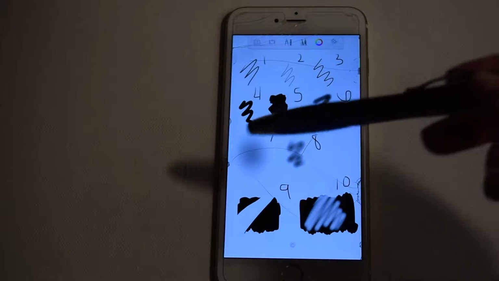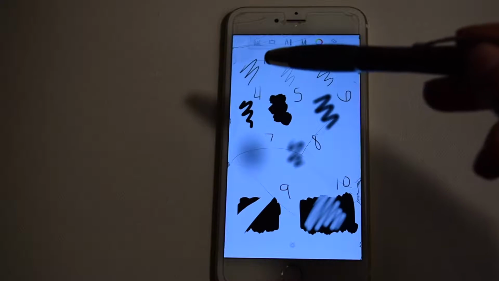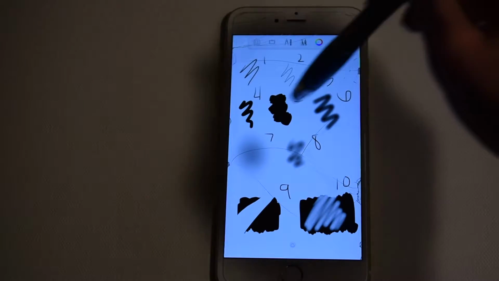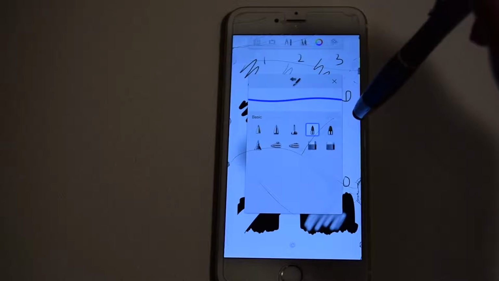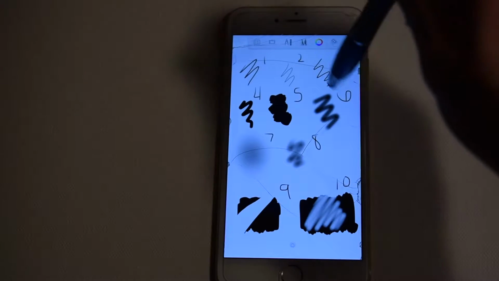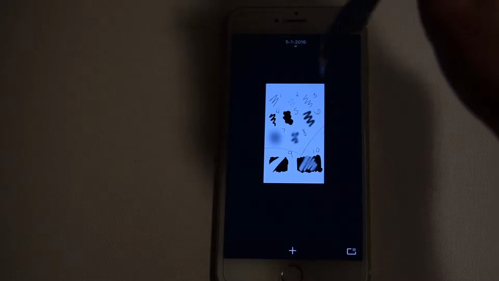This is what the sheer looks like of the pens. And first, they're all in order from what you saw on here. Okay? So I'm going to X out of that, and then I'm going to go back to my gallery.